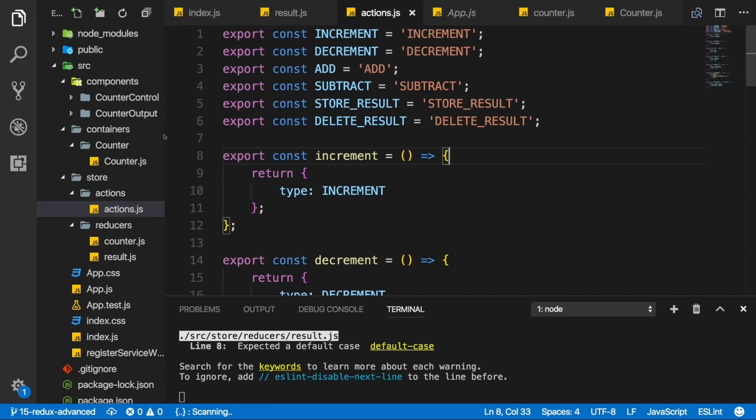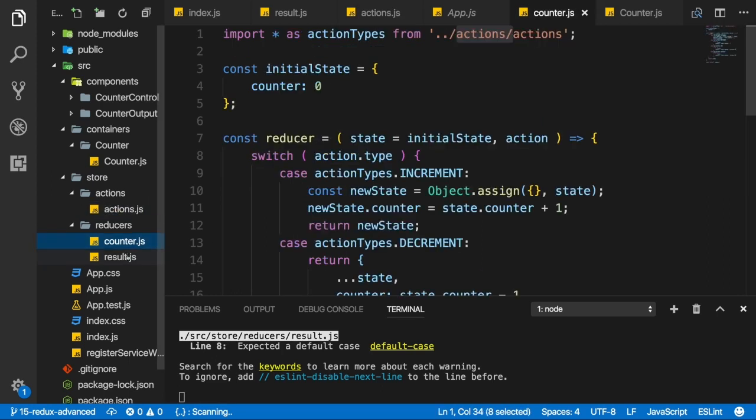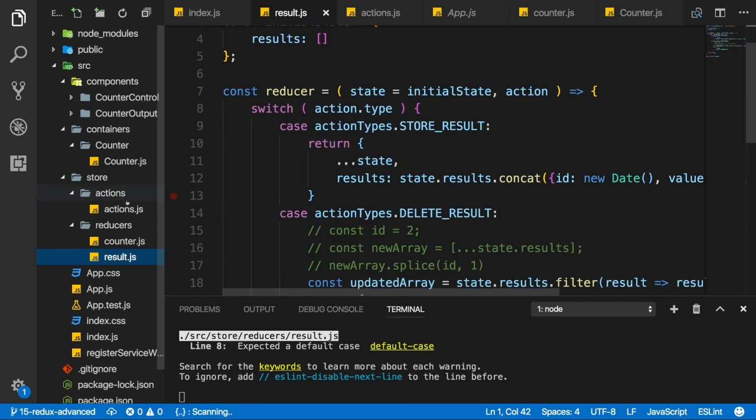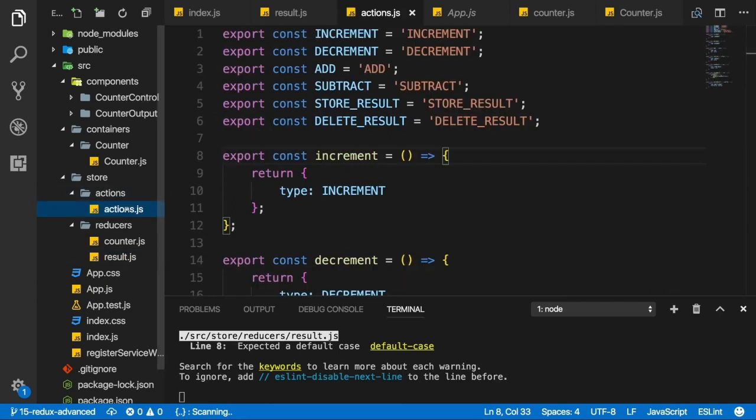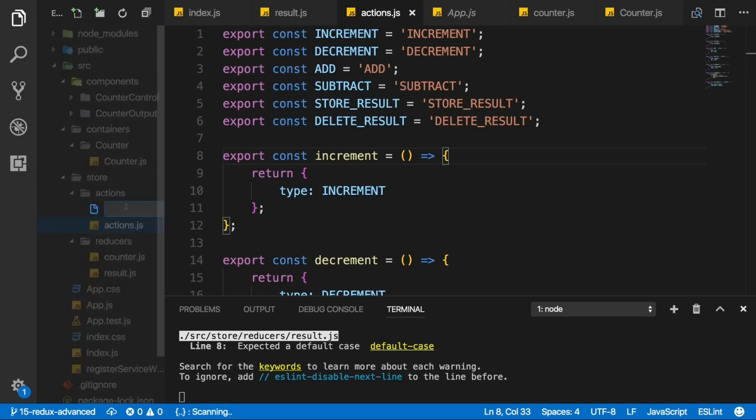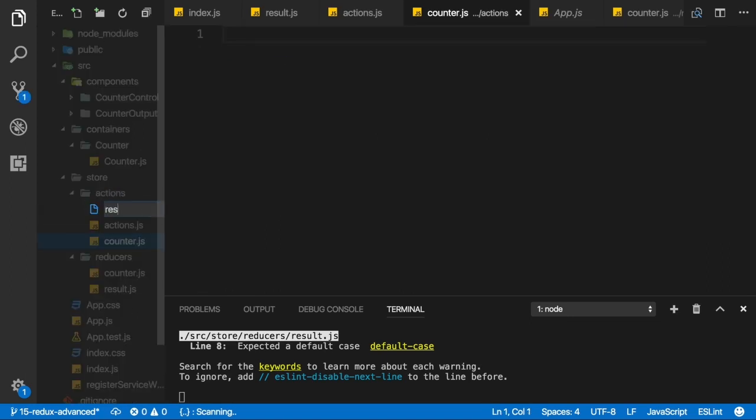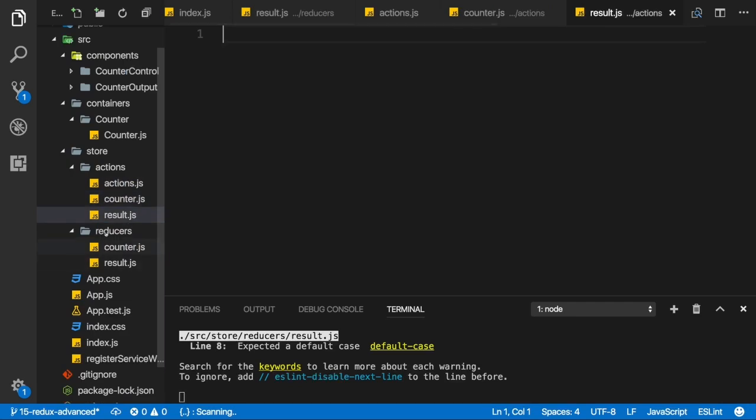Obviously, our file here in the demo project isn't that big. We can of course simply stick to one file. But we also split up the reducers into counter and result. And you typically also do that for actions as your application grows. And you're going to see that in the Burger Builder project. Therefore, I'll create new files here. I'll create a counter.js file and I'll create a result.js file. So just like in the reducers folder, now for actions.